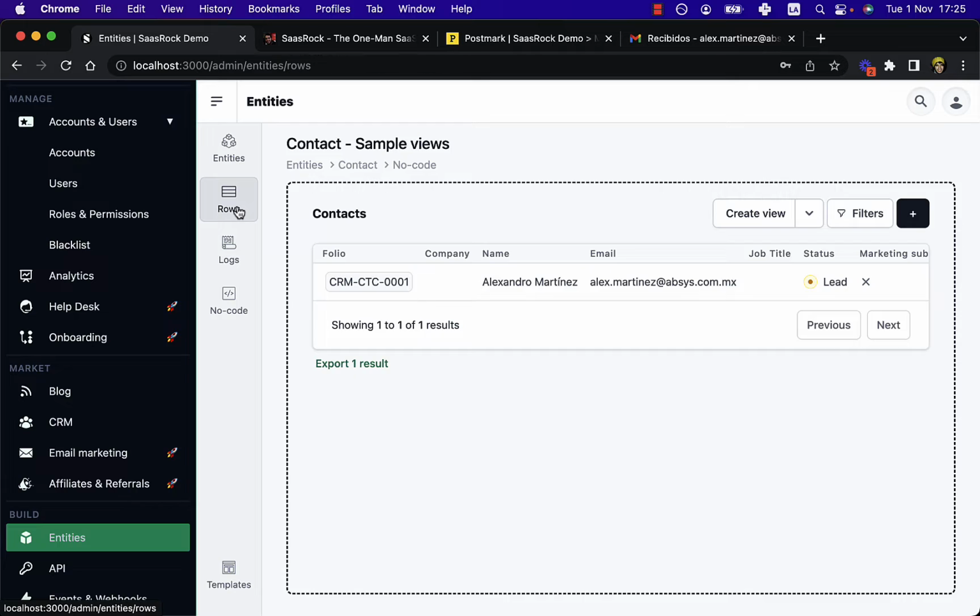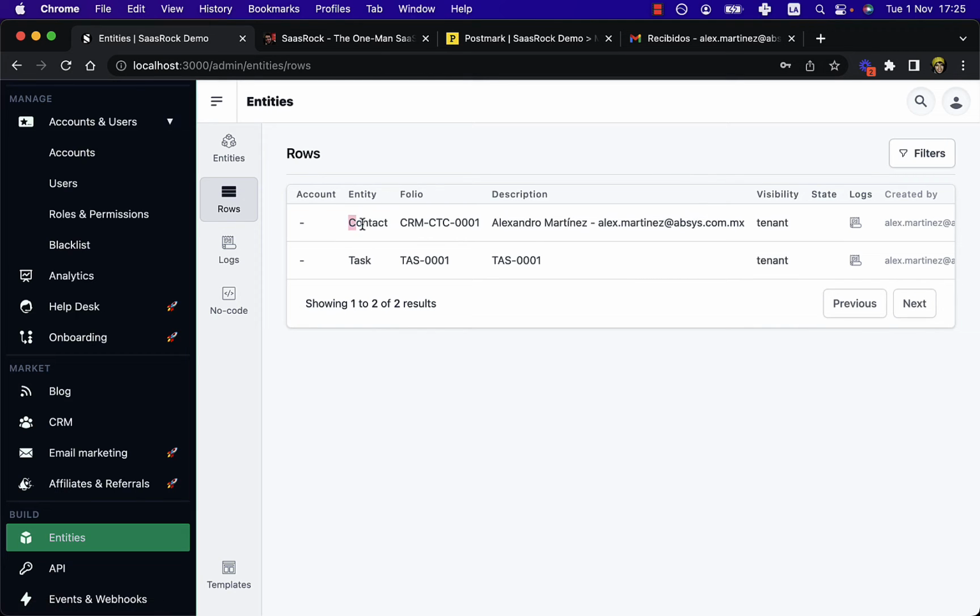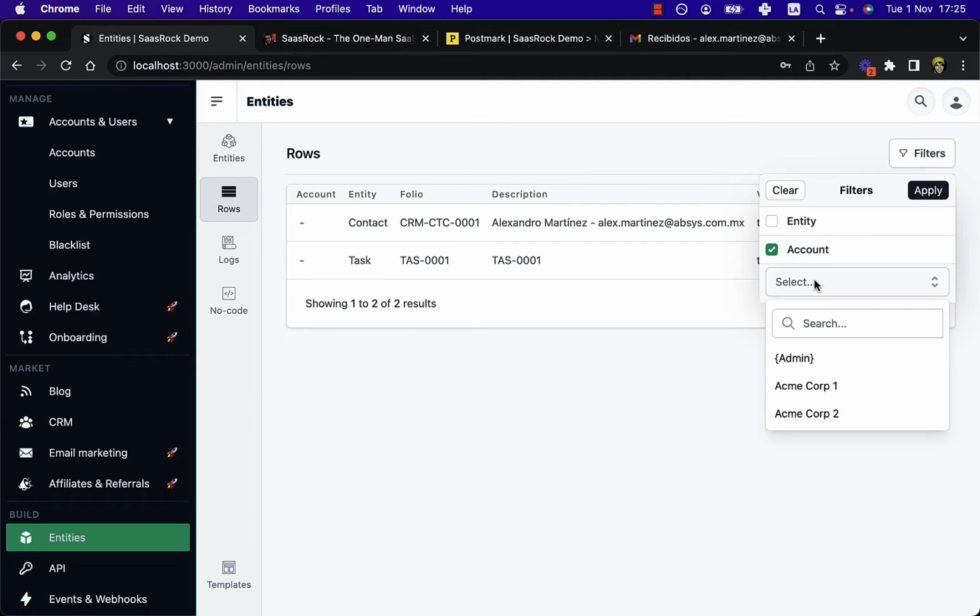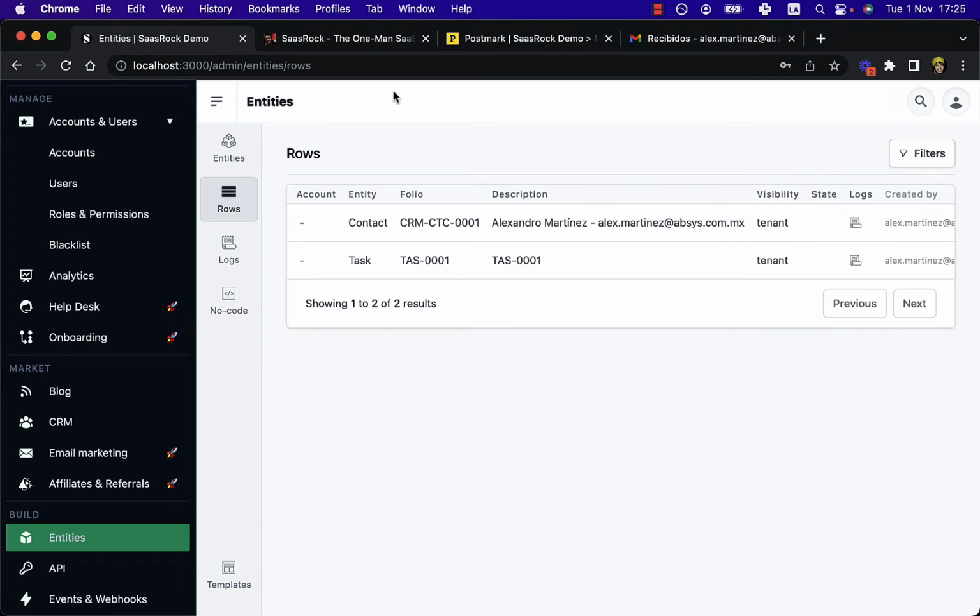Let me show you real quick. Here on the rows, I have two rows from the admin. If I filter, I can select the admin or a specific tenant. If I select the admin, it will look for tenant ID equal to null. And if I select one tenant, it will select that tenant ID value. But since I'm not selecting and I'm on the admin side, it will give me every row.